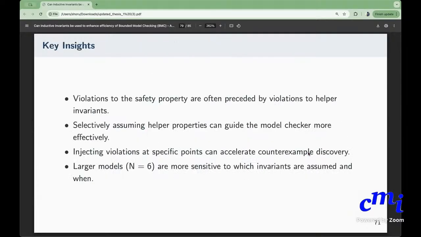So throughout our research, our key insights were that violations to the safety. These are the concluding slides.